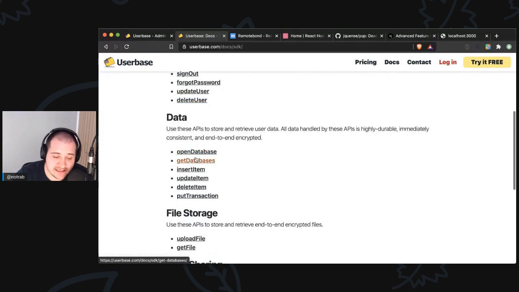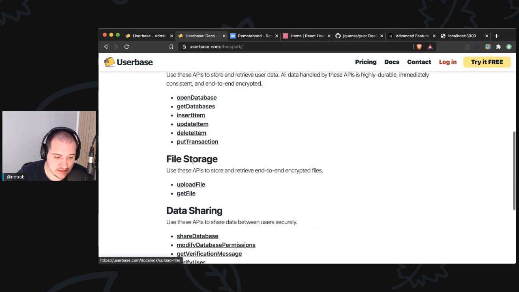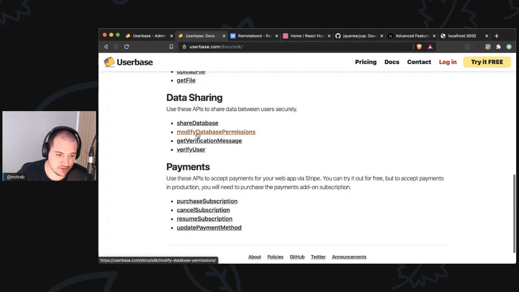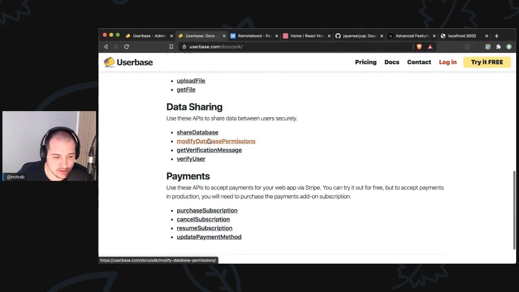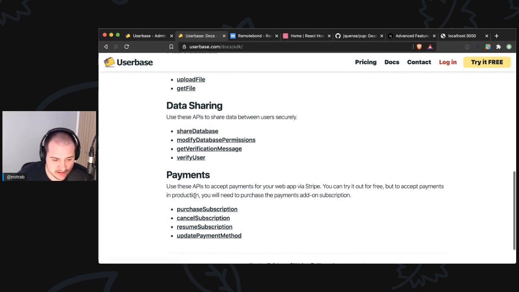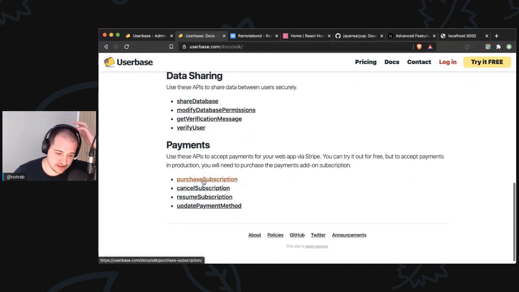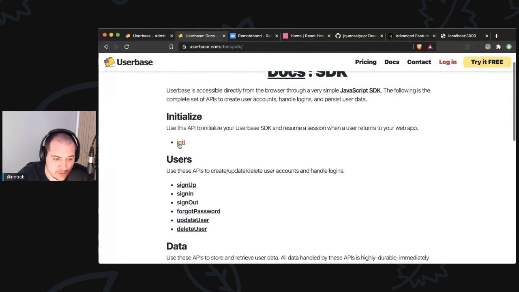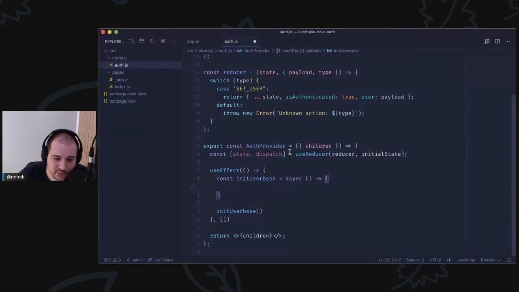Data, we can create databases that are end-to-end encrypted. We can insert, update, and delete those as well, which is good. We can share databases, so I can invite other users to access my database, which is good. And again, it's end-to-end encrypted. And then payments, we can do the whole purchasing of subscriptions and update those, which is cool. But we need this init command to get going.